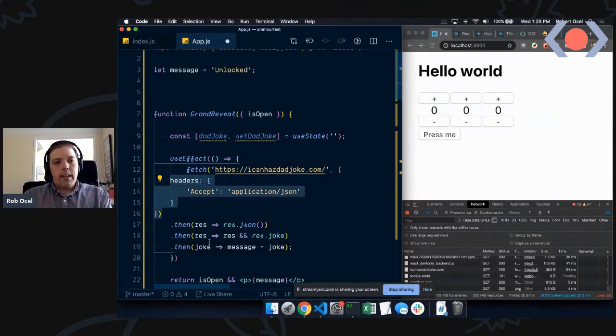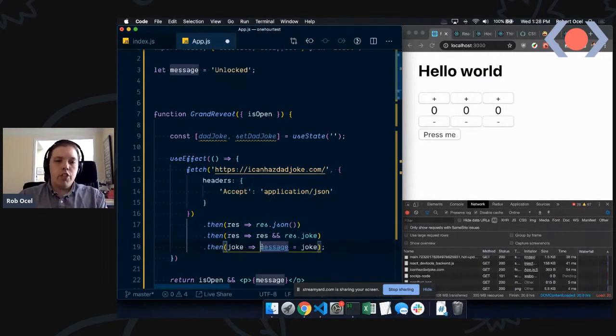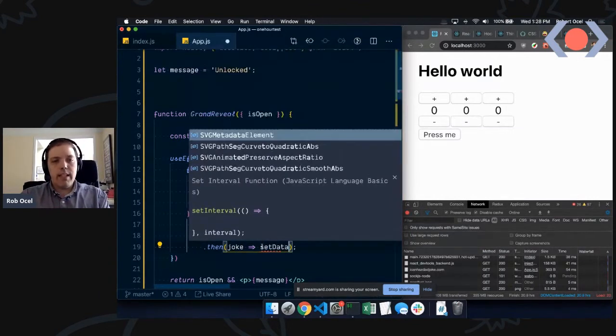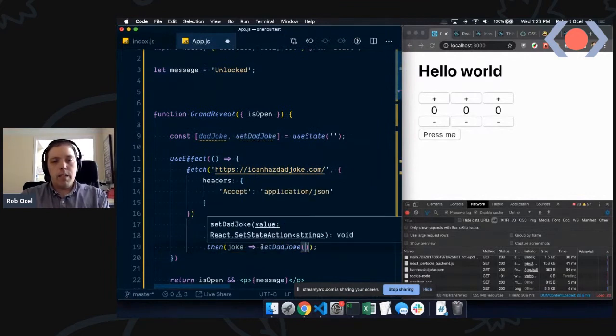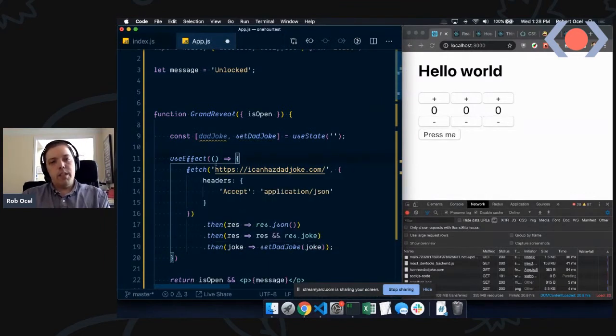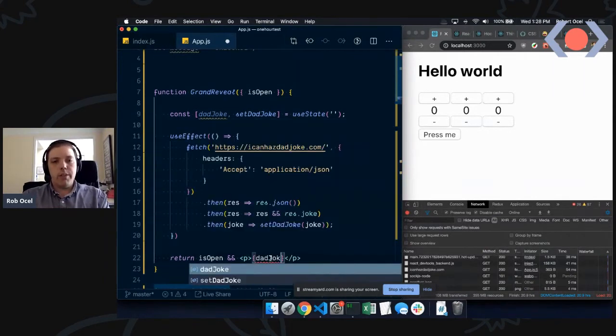So that takes care of the basics, but here we were setting message to joke. That's not what we want to do. Here we want to do set dad joke, right? Because we want to store it locally. And we want to set it to joke. So when the data comes back from the server, we want to set it to dad joke. And then here, we want to show dad joke.